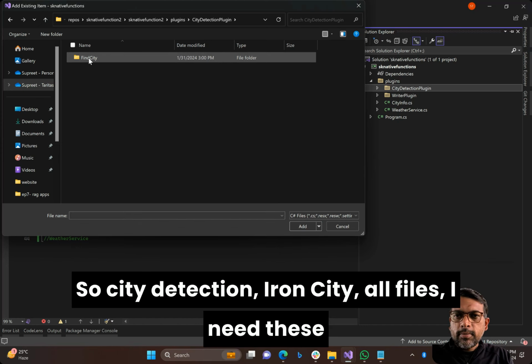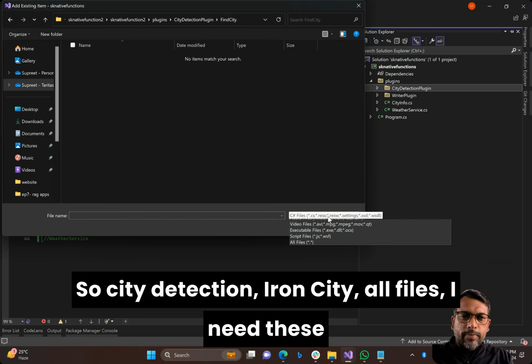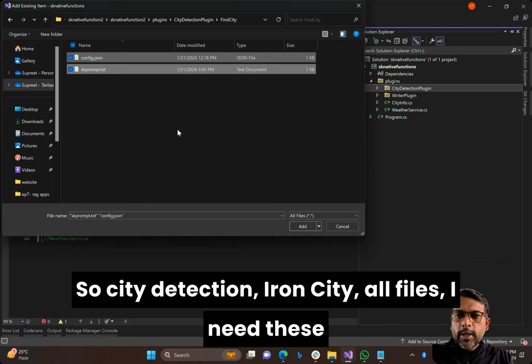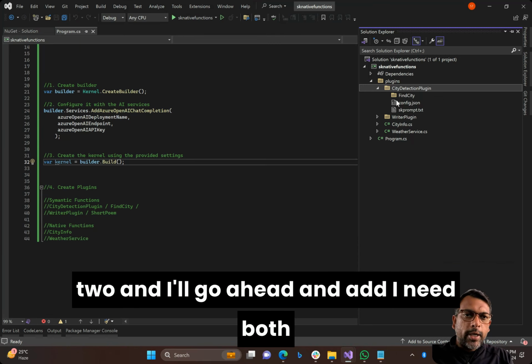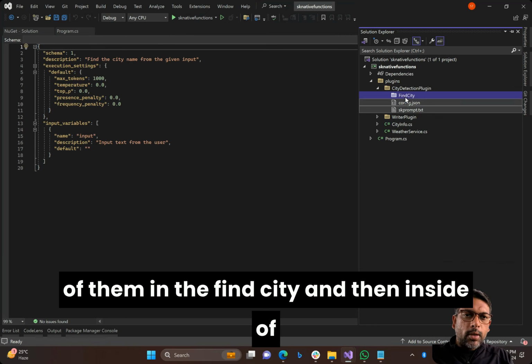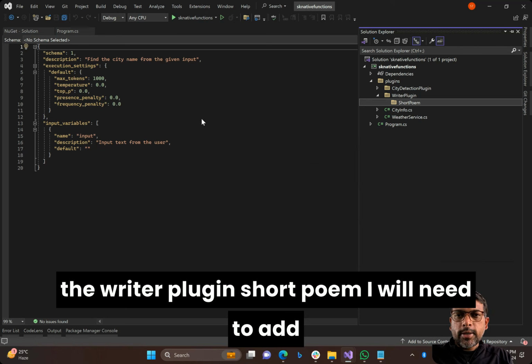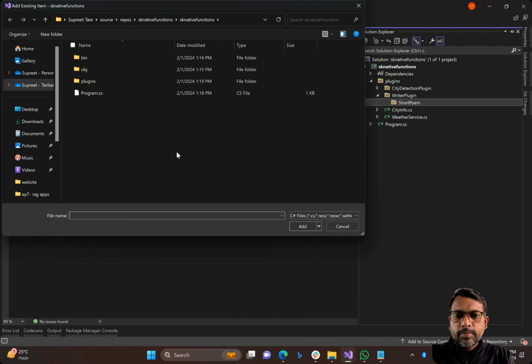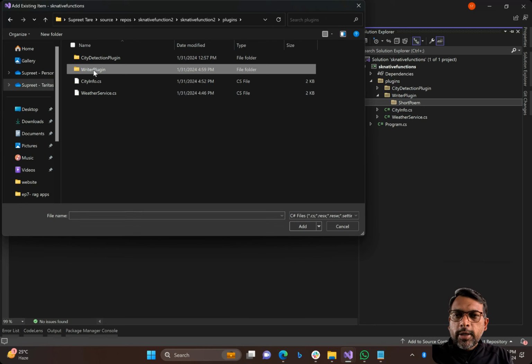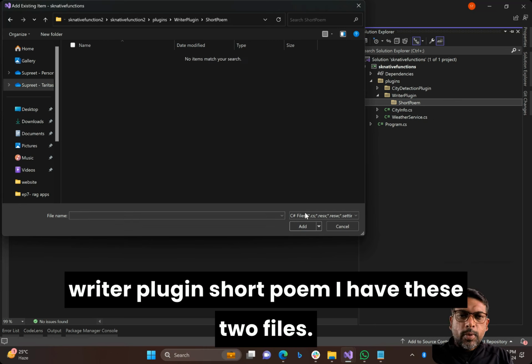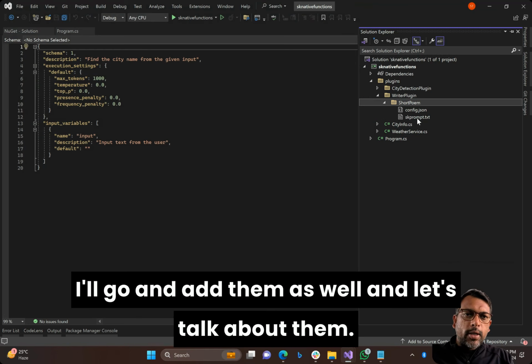So CityDetection, FindCity, all files. I need these two, and I'll go ahead and add. Oops, I need both of them in the FindCity. Okay, and then inside of the WriterPlugin ShortPoem, I will need to add these two files. I'll go and add them as well.